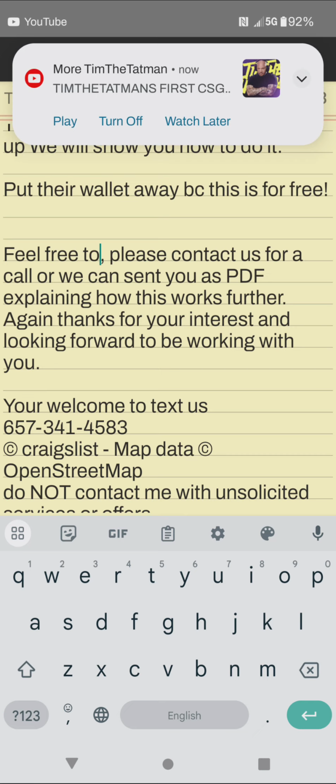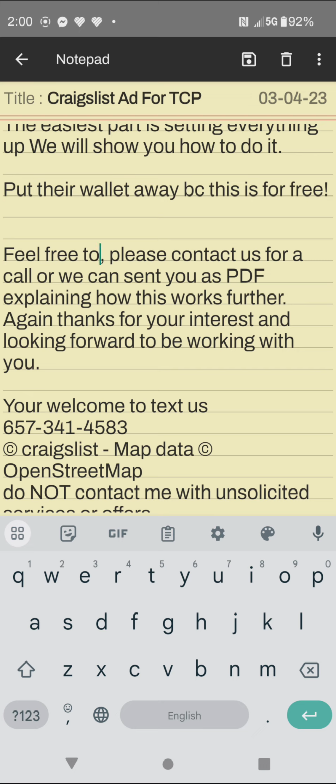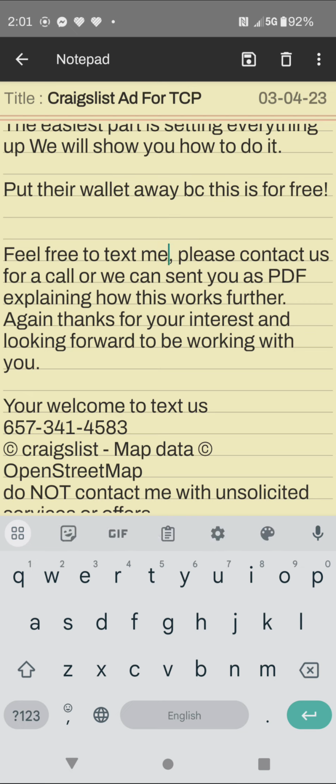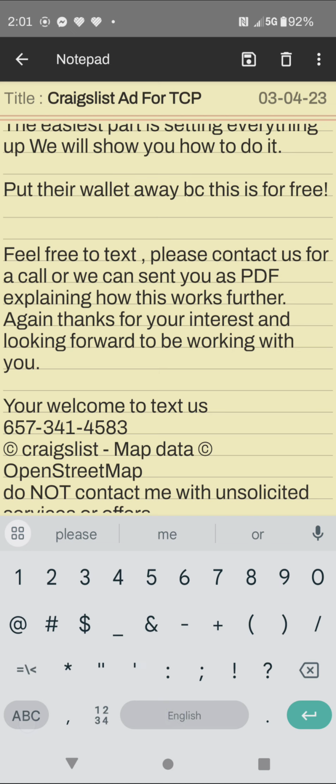Now this is where for some people they would rather prefer getting responses via email, but this is the call to action right here. This is what they have to do to reach you. So me personally, if you've come across one of my ads on Craigslist, I'll tell them to text info plus their name to my phone number. So feel free to text me. Feel free to text.